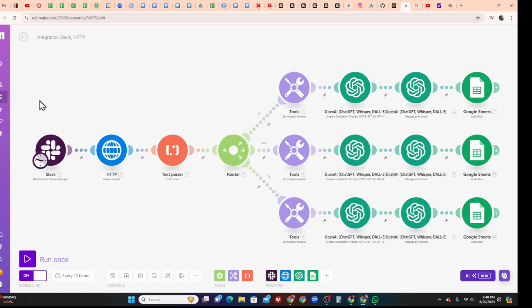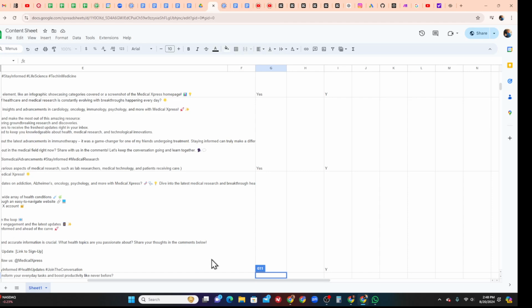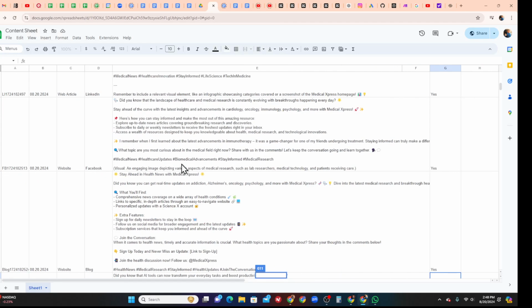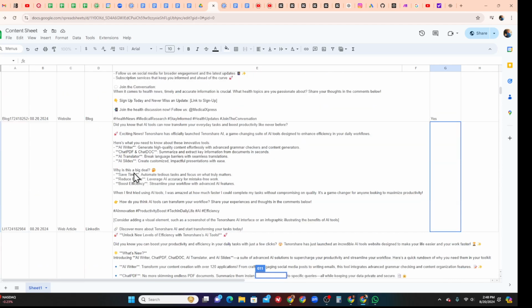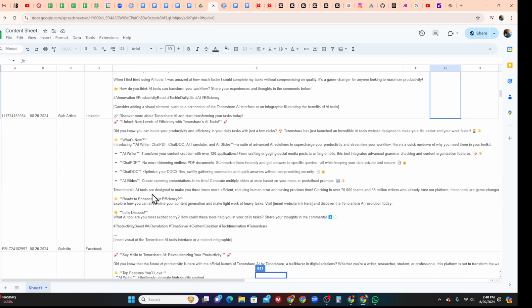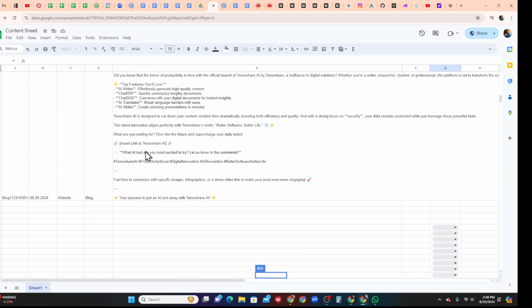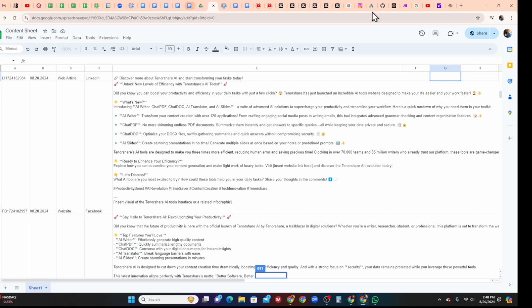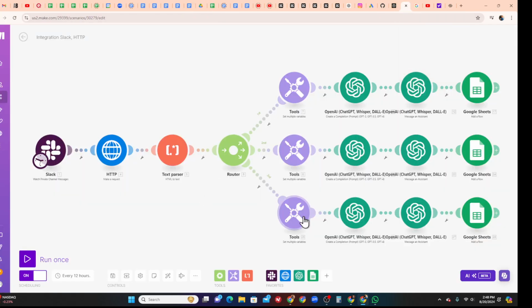And then I'll post that information to here. And as you can see, there's all the information. It rewrites it specifically for each platform. And then we go back to our Make automation.